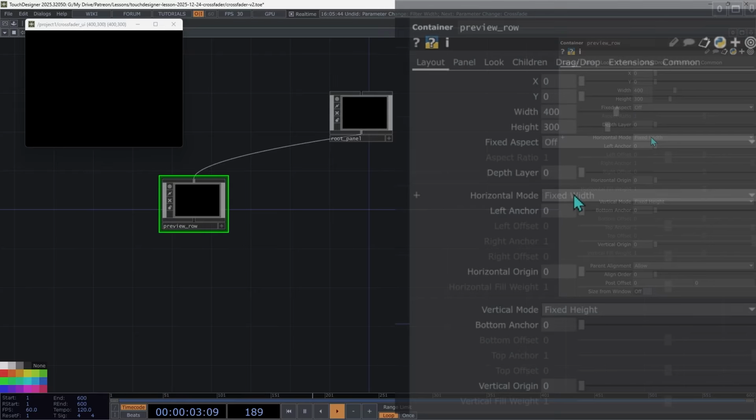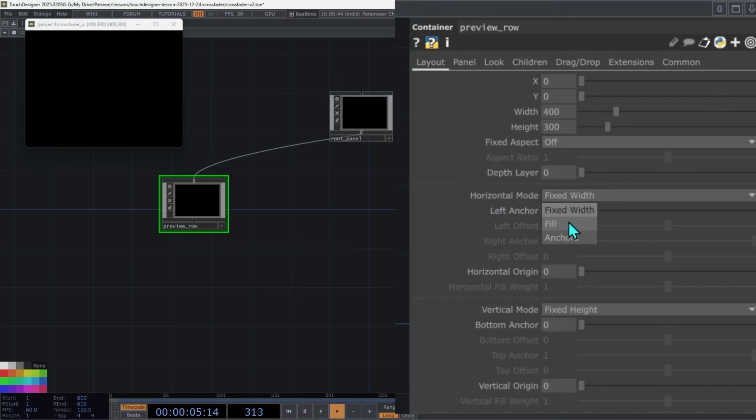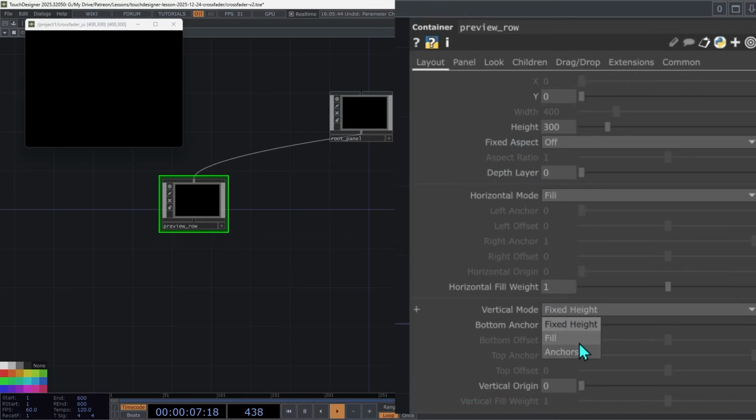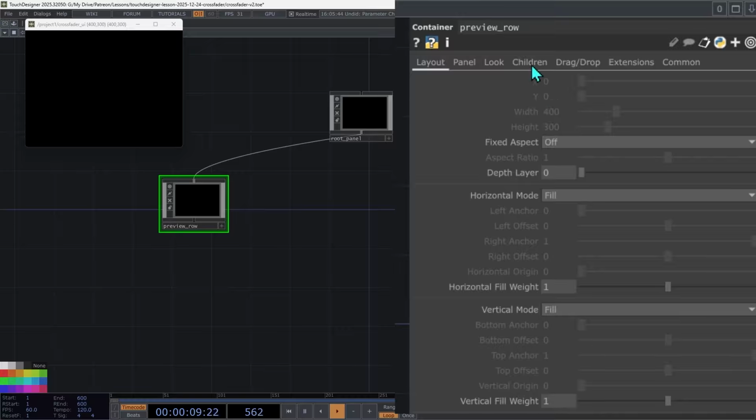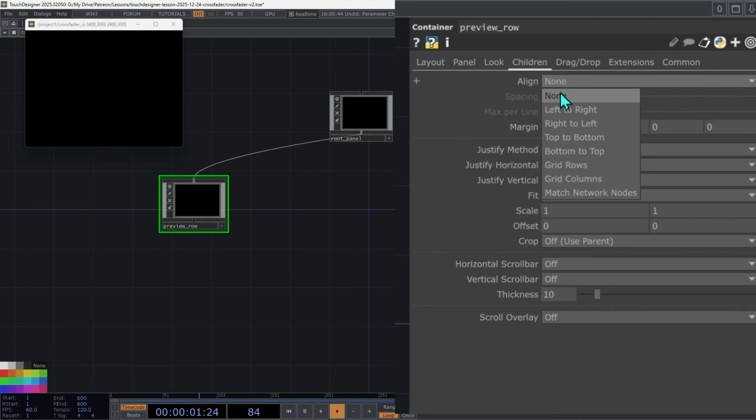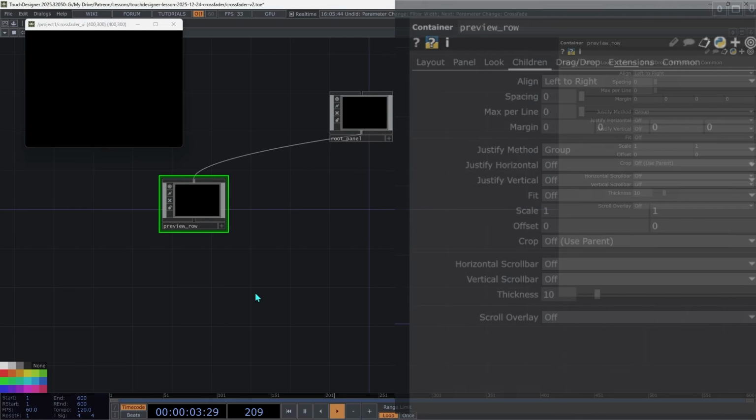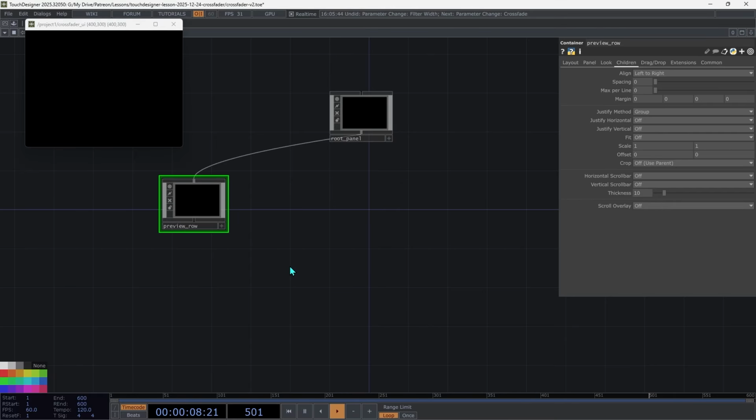And for this one, we want to change the horizontal mode to fill as well. Same thing for vertical. And for children, this one we're going to do left to right. And let's do another container comp. We're going to be doing a bunch of these.